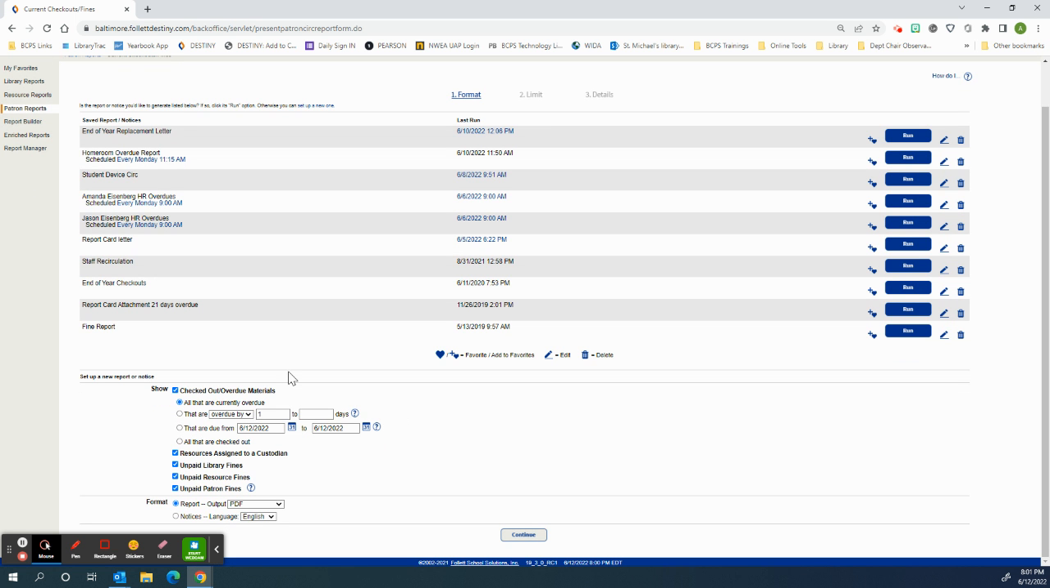So I'm looking to create overdue notices to send to students or to their parents. So I want overdue materials. I am not going to include fines or computer equipment that would be indicated in the resource section. And I want to change the format to notices. There are 3 different languages available. I have only used the English, and I am going to click continue.